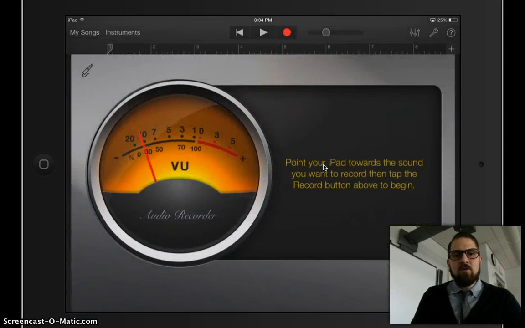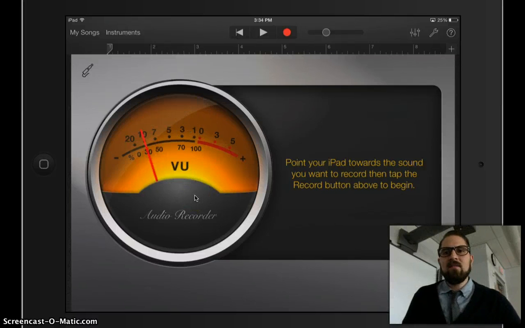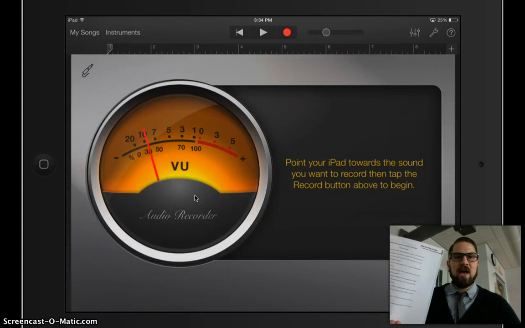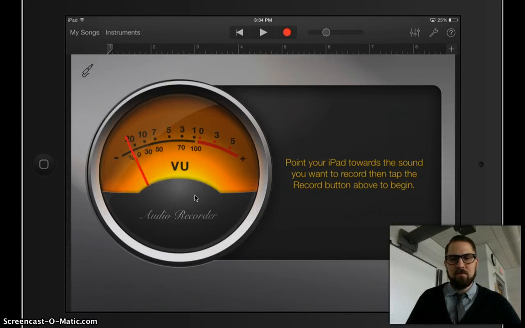Now that I'm talking, you can see the red needle right here is bouncing up and down. When that red needle is bouncing up and down, it means that GarageBand is hearing you through your iPad's mic. That's good. That's what we want, because I'm going to try to record Chatty Charlie here in just a second.